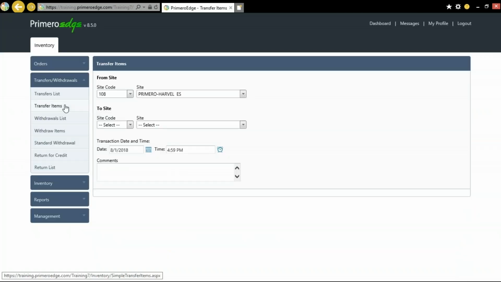We can transfer items from our site to another site, provided that both sites can order this item. I can select the site to do the transferring from the drop-down menu. The site that is conducting the transfer would create the transfer in the system. So I selected my site. It is listed there by default. And then I can select a site to send items to.